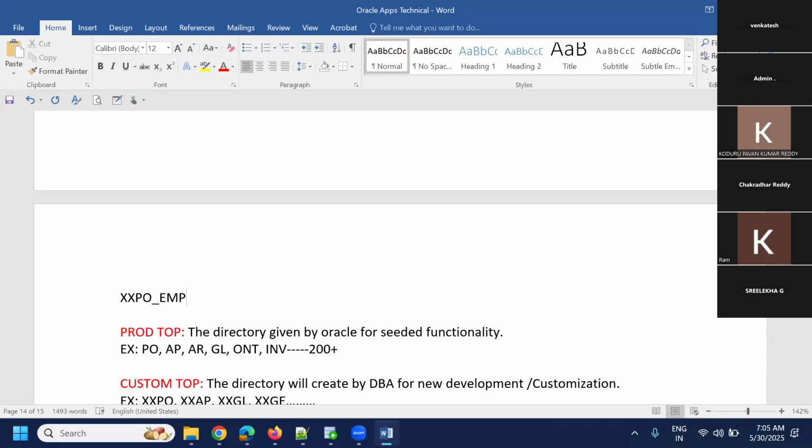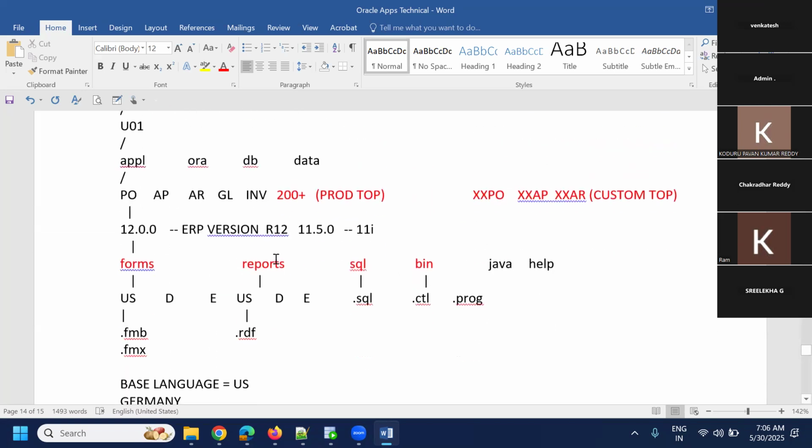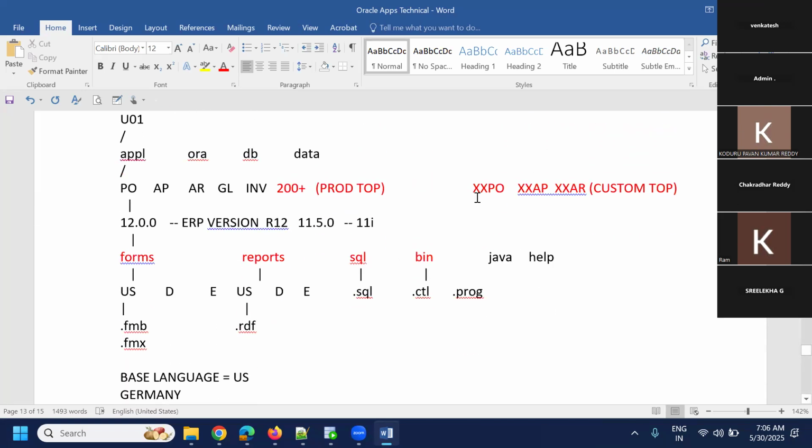Packages or procedures, any object like a form, report, any control file or proc file, it should start with the XX. Then, if your object started with the XX, the patch will not touch your object. That's our Oracle recommendation.